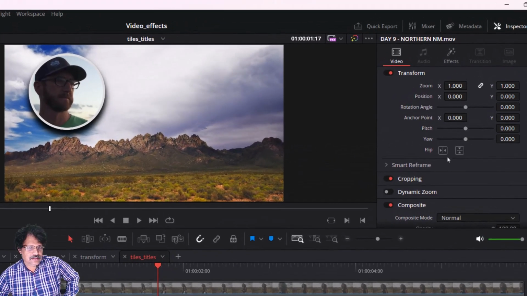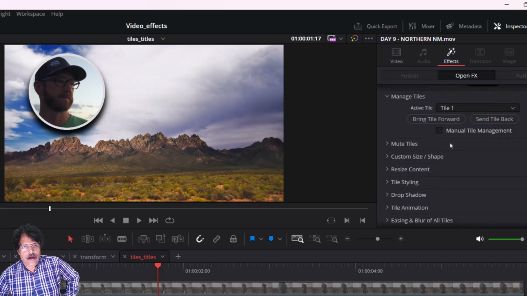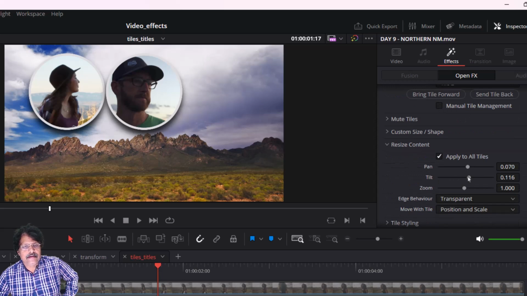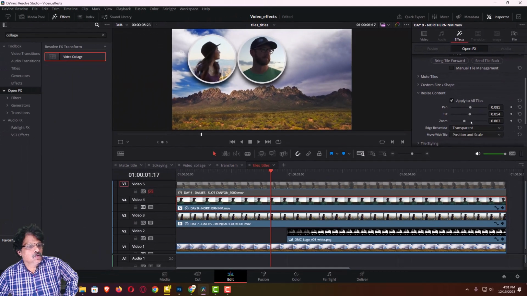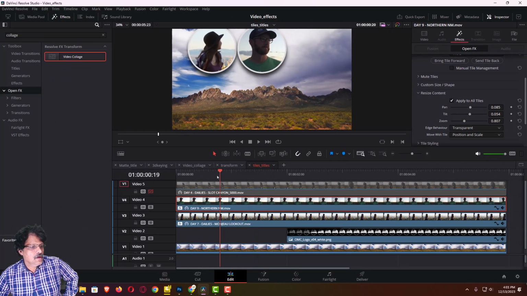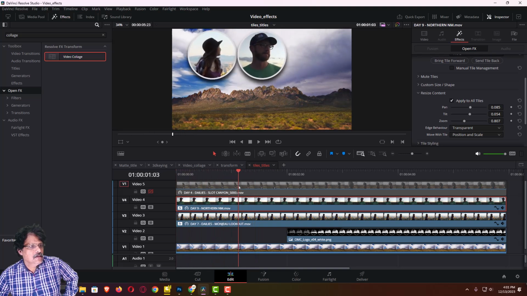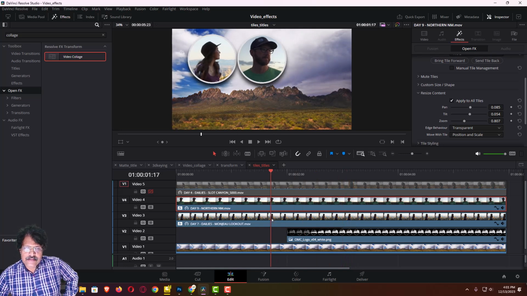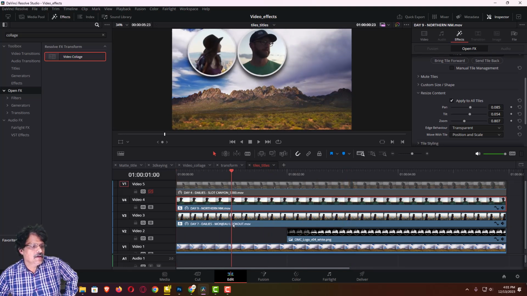style. So with this selected, I will come to effects here and in manage tiles I am going to choose tile 2, and selecting tile 2 I will come to resize content and I am going to slightly zoom him out a little and pan him to the center and tilt him a little to the top like this. And now if I scrub and see this, see, this is appearing fine. Okay. Now the same thing we are going to repeat for the next clip.